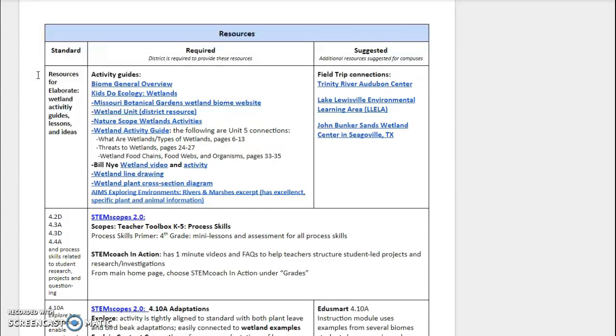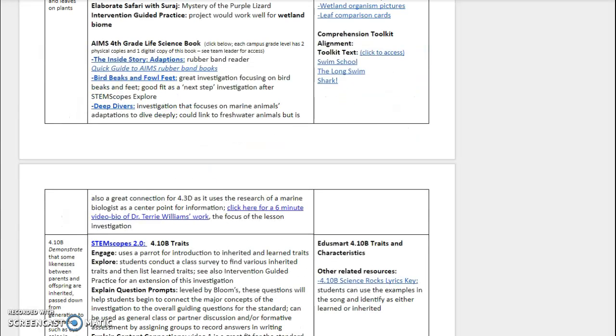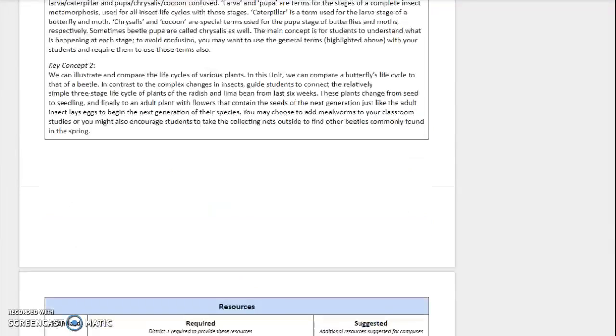Wetland activity guides, lessons, and ideas. These go from very general activity guides that you can pick and pull things from to pretty specific things that would fit with some of the standards. So you can see there's lots of options here. The great thing about Google is you can just click and take a look through there. I've really tried to clean these up and make sure that there's nothing that really doesn't fit our needs well. So if you especially like some of these or if you don't think that they fit well, I'd love some feedback on that.